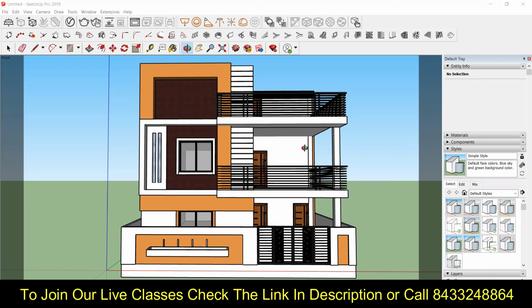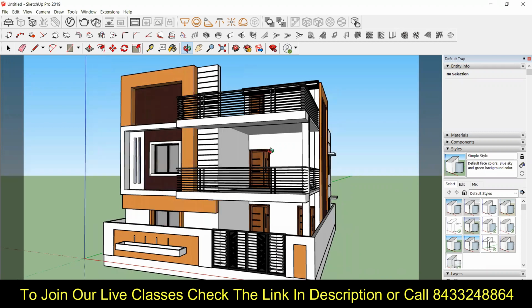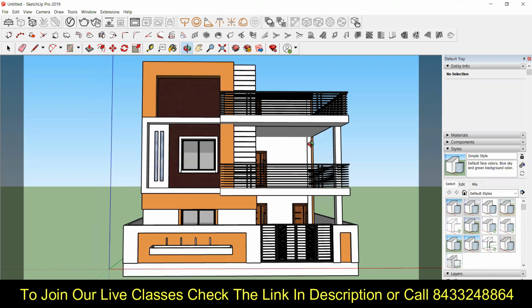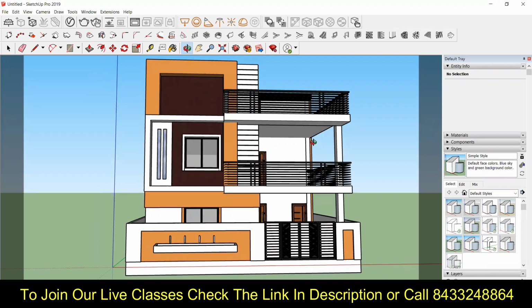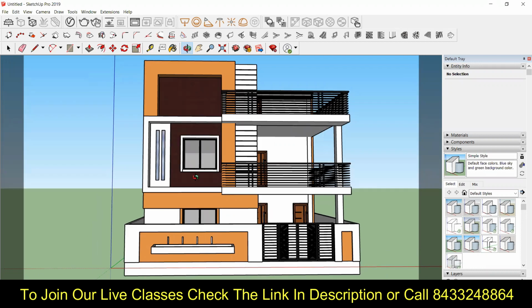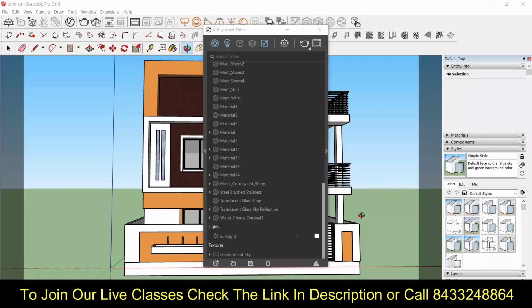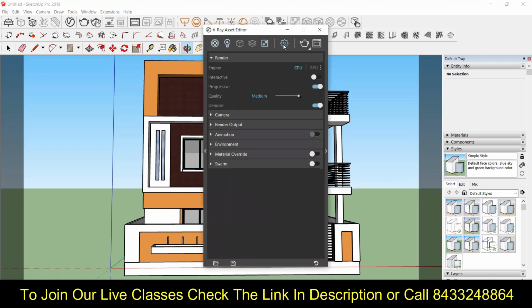So this is the model I have created using SketchUp. Now let's see how can we use V-Ray to get realistic render. For that, we will first open the V-Ray asset editor. So this is how our asset editor looks. Now we will go to the settings. We will set the engine to CPU.